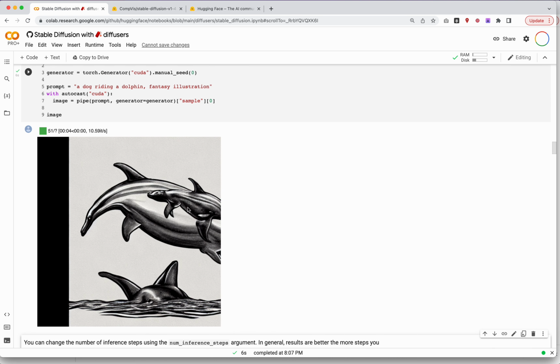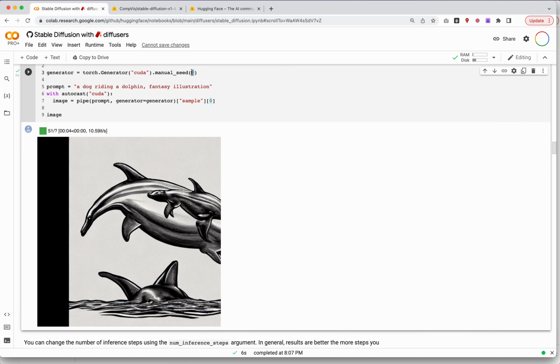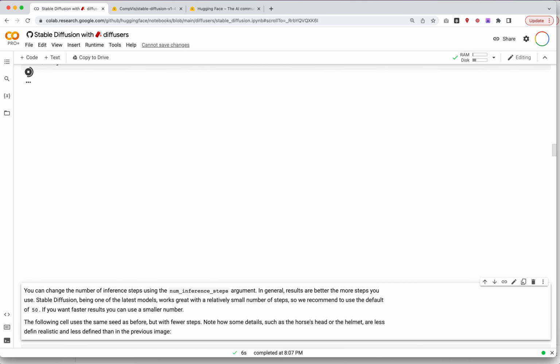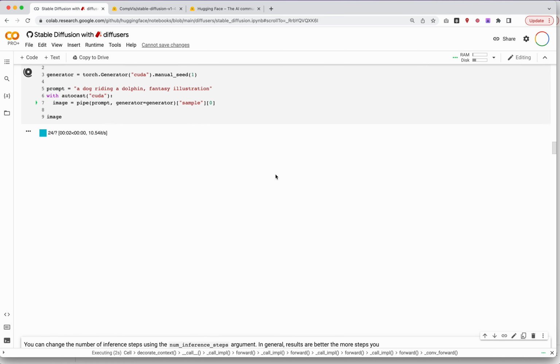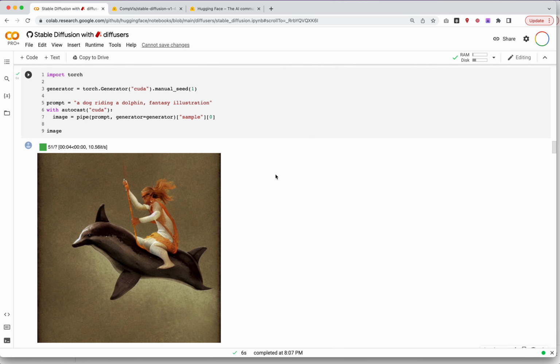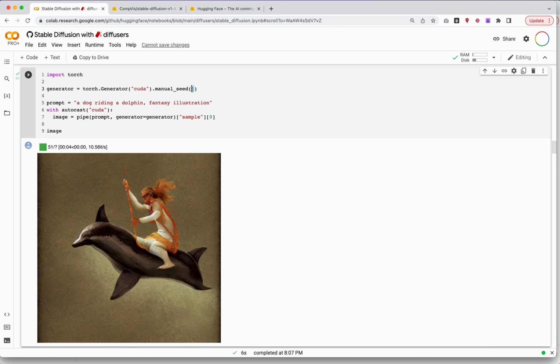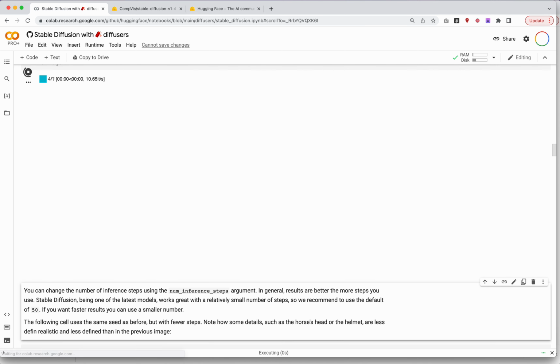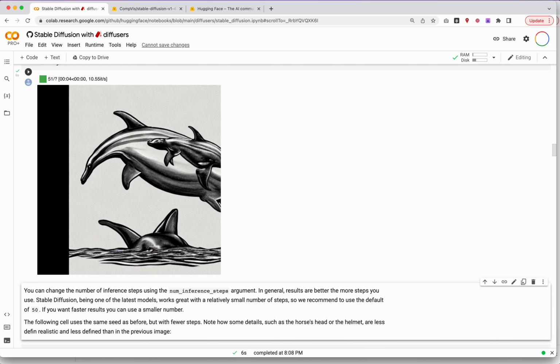So this is seed 0. And if I set this as seed 1, I get a different image. Is that Dog the Bounty Hunter? I don't know where that's coming from. But that is a different dog riding a different dolphin. If I go back to seed 0, I should see my previous image exactly. Sure enough, there I do.